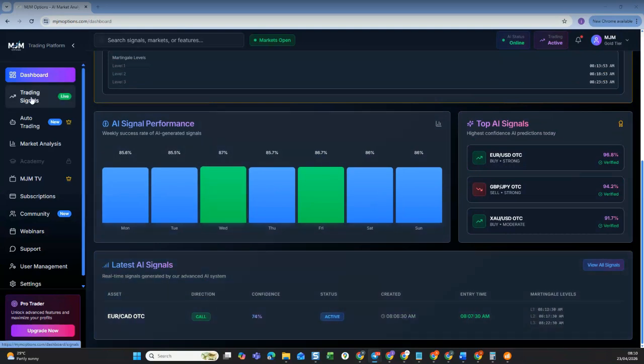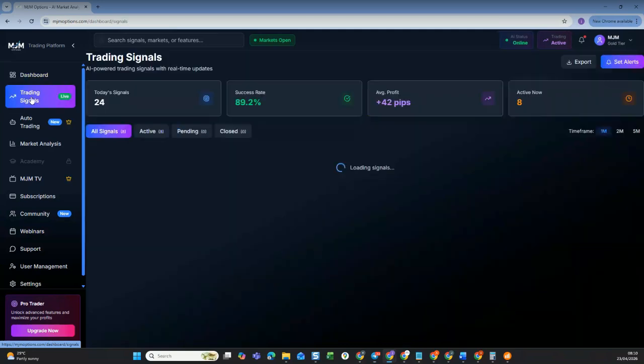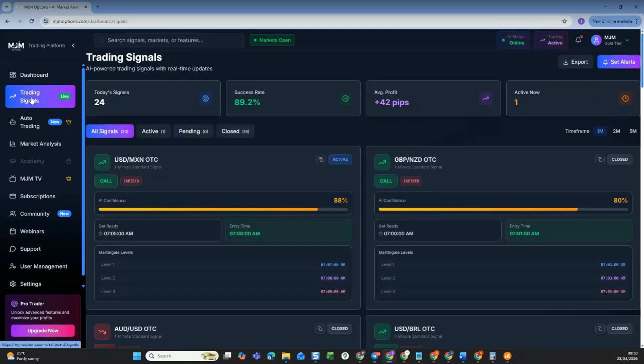The next thing we have is trading signal. This is like the other part of the AI, the part B of the AI, where you get signals from. To take a signal here, you have to go to pending. And when you get to pending, you see multiple time frames. Here you see the 1 minute, you see the 2 minutes, and you see the 5 minutes.